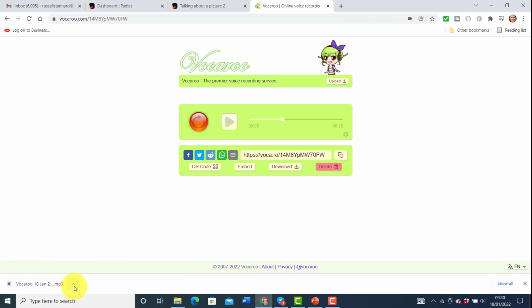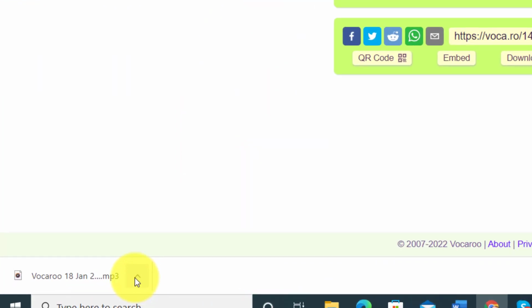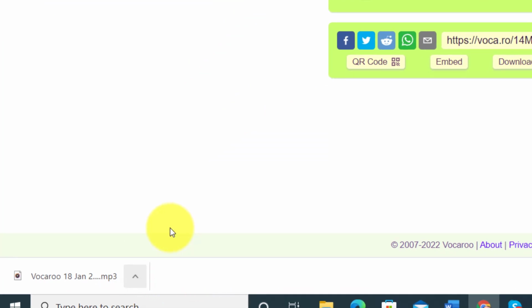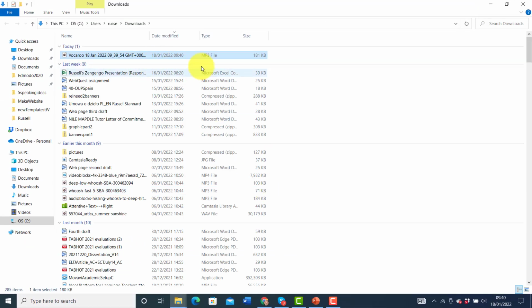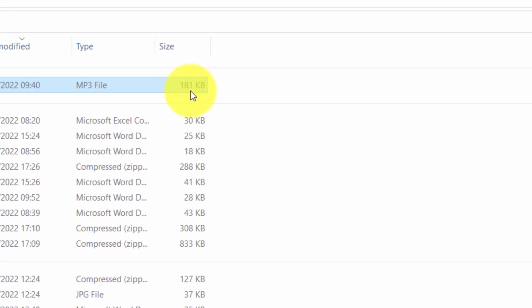The reason that's important is because it's very easy to send that as an email to a teacher, because as long as it wasn't too long, it won't be a particularly big file. So let's have a quick look at that. If I click here and show in folder, we can even see the size of that, and it's only 181K. So it's a very small file.